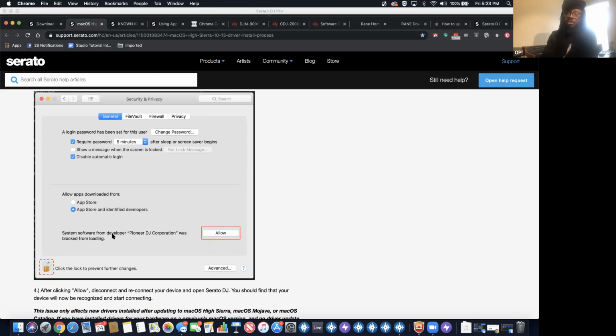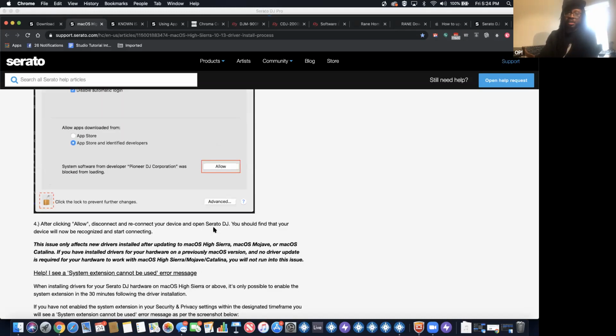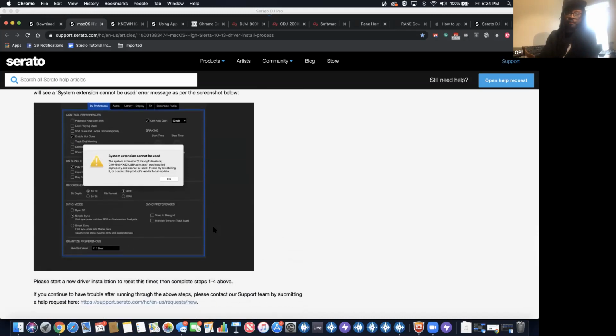And this is not just for DJ stuff. For example, let's say you buy a printer and you need to use that printer to print whatever invoices out for your gigs. If you don't allow the printer driver to be installed here, the printer won't even work, right? So you need to make sure that for any driver you install on the computer, you go through this process with the allow, and you'll be good to go, right?